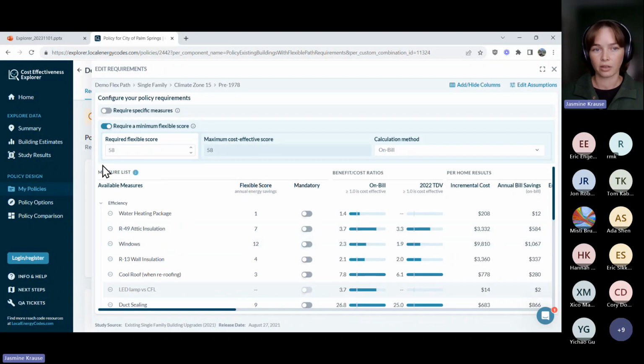And then I can see that it's already set up a flexible compliance path for me. So the maximum score that's allowed is 58 based on on-bill cost effectiveness, and so we've automatically set it to that. But one of the first steps you might want to take is going down here and taking a look at the available measures and the flexible score that they have.